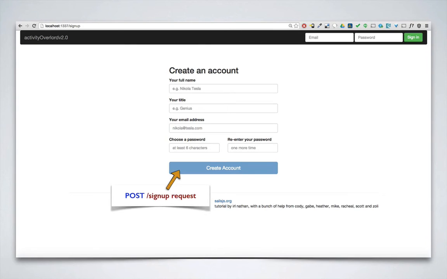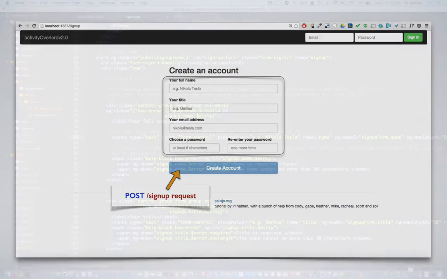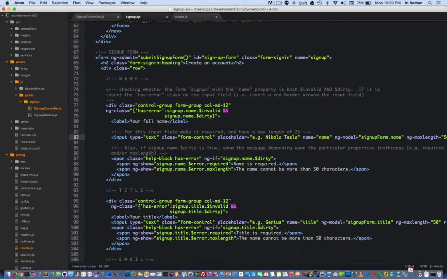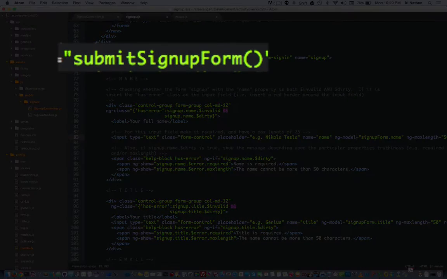Okay, this POST /signup request will take the gathered contents of this form and send it to the sales server via an AJAX request from Angular. So let's set this up and go back into our text editor. But wait a minute, this isn't Sublime. Now, I love Sublime Text, but I wanted to experiment with the Atom editor from GitHub for the next several episodes. Anyway, we're in signup.ejs, and we need to implement this function that the ng-submit directive is pointing to, submitSignupForm.